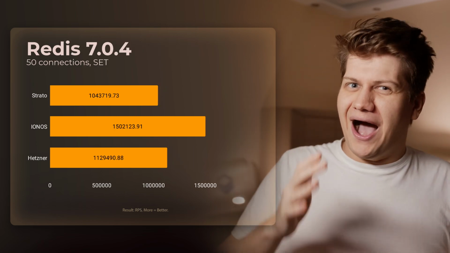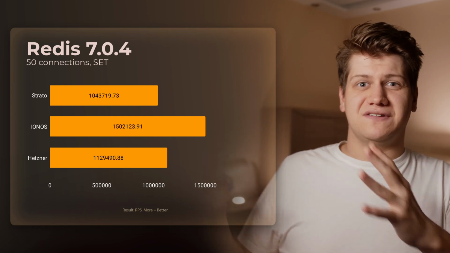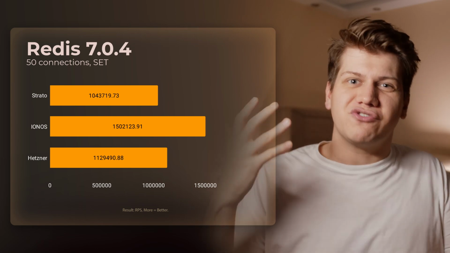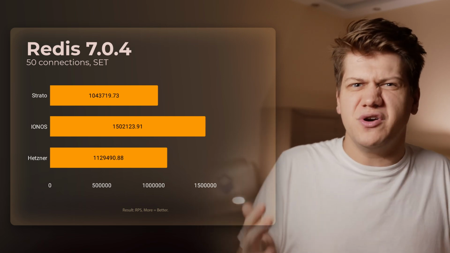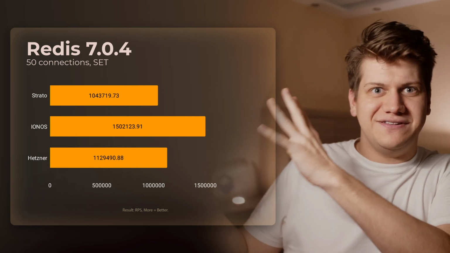REDIS benchmark. I must admit, all of them exceeded my expectations. I really thought that Strato with just 1 core wouldn't break 1 million requests per second, but it did. Really impressive result, and that combined with fast NGINX performance means that even heavy sites that are well cached will work nicely on these VPSs.